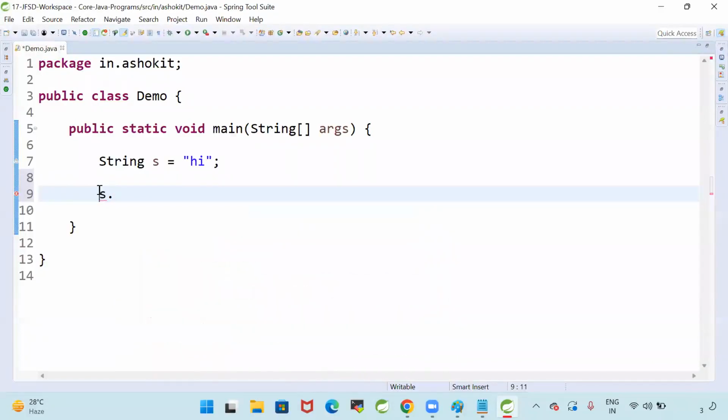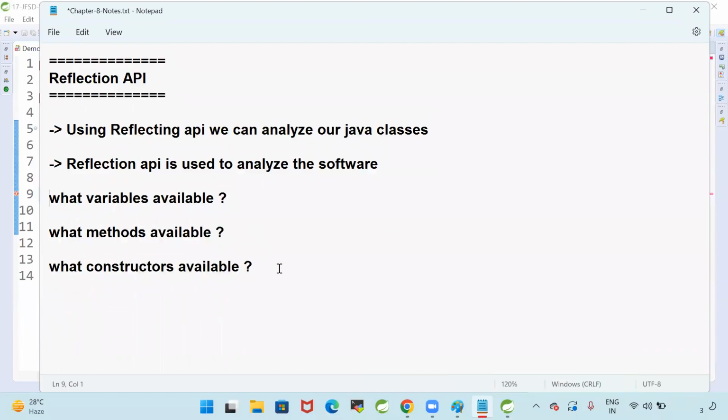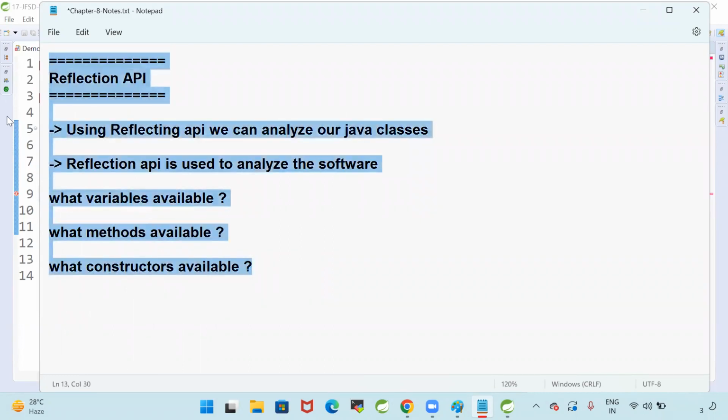That means internally this IDE is using reflection API. So using reflection API, we can analyze our Java classes. Reflection API is used to analyze the software. Now, employee class, any class. What are the variables available in the class? What are the methods available? What are the constructors available? Using reflection API, we can access all these details.